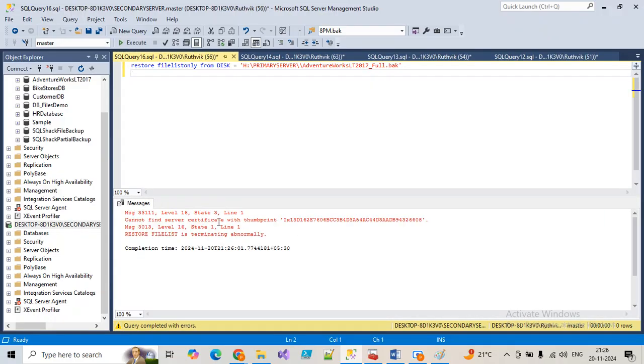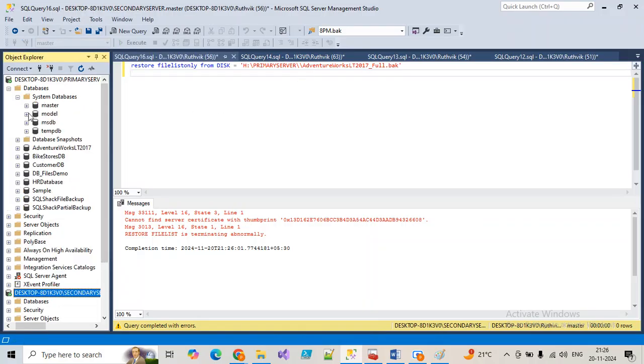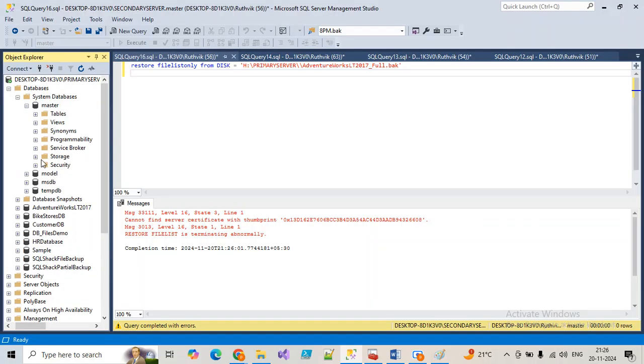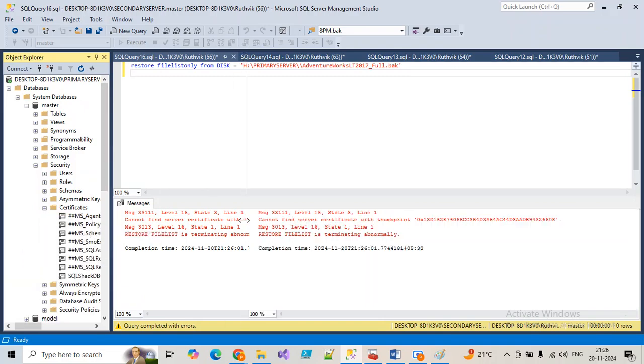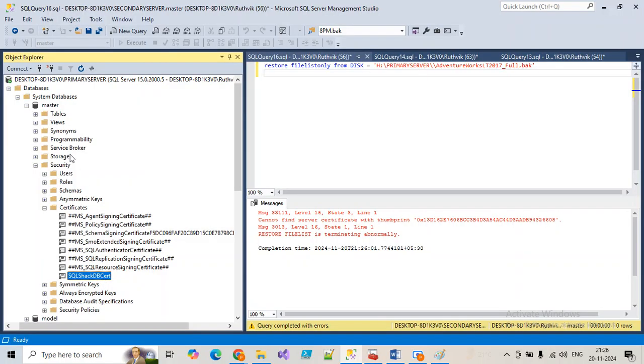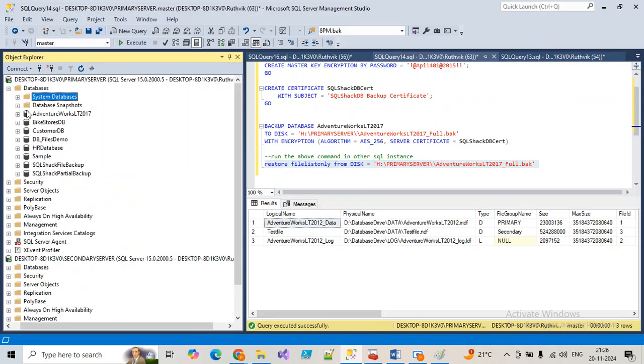Cannot find server certificate. Yes, because to read this data, to use this backup, we need the certificate which got created. Where is it? Programmability, security, certificates. Yes, the certificate is here. In the primary master database we have the certificate. That's why here we are able to read the data and restore this backup. We can do anything with that backup.